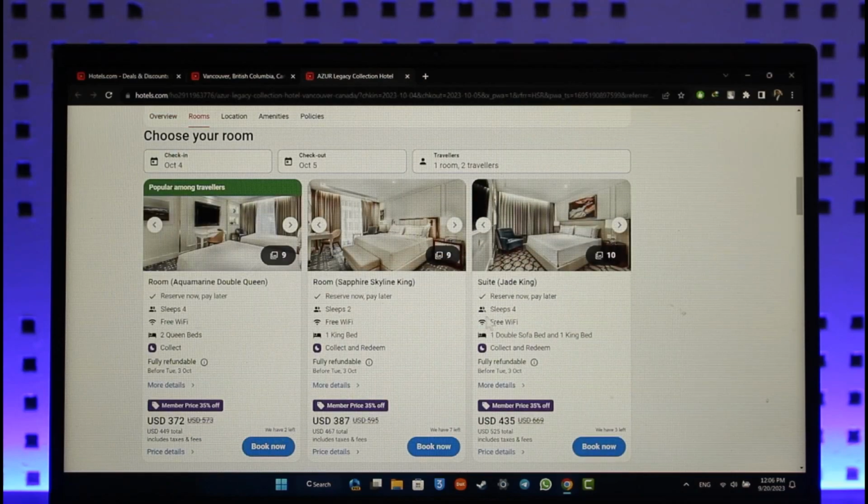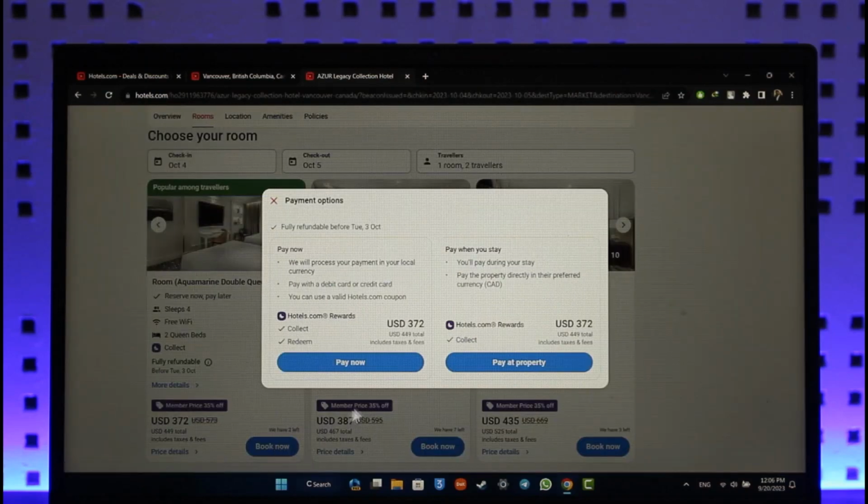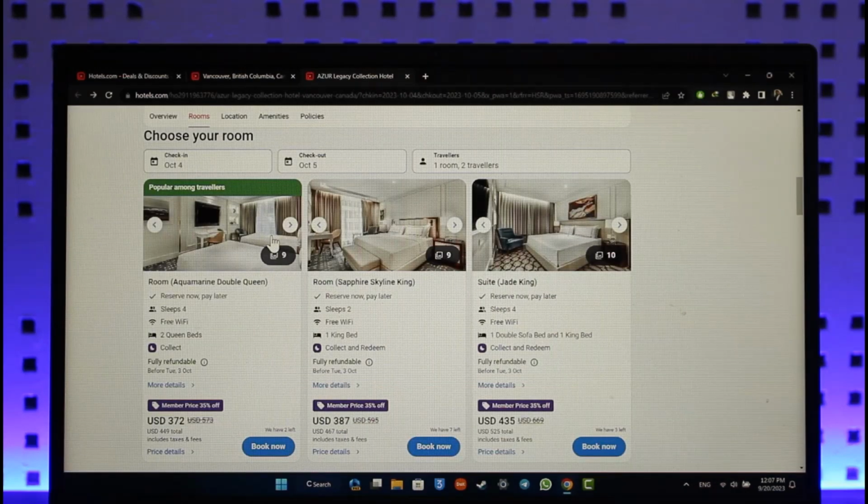And here you should be able to see different types of pricing. Now all you have to do is click the book now option here. Select pay now or pay at property, depending upon whatever you prefer. You can pay during your stay at the property, or you can simply choose to pay now. And after that, your booking will get successfully made. This way you'll be able to make your bookings on hotels.com.